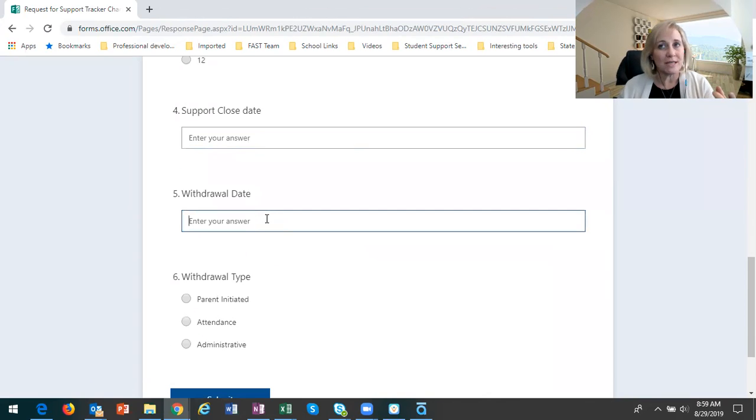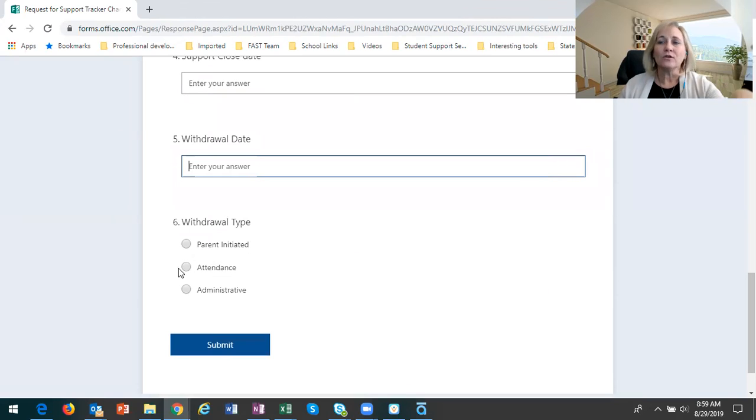If there's a withdrawal date, if you know the student's going to be withdrawn and you know the date of the withdrawal, that date should go in there. And then if you know what type of withdrawal it's going to be. If it's an administrative withdrawal, I'll probably be the only one using that, but it could be something that, potentially, Rana, Veronica is going to be withdrawing a student for an administrative reason.